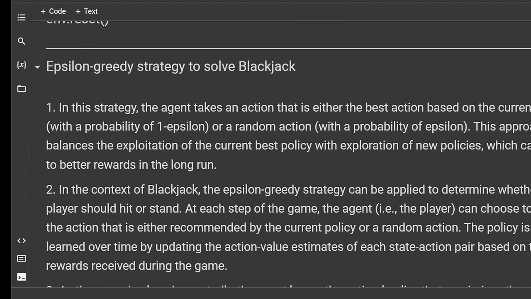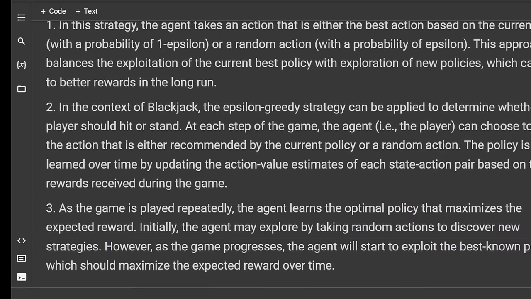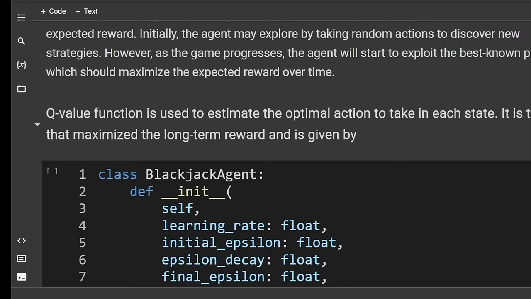Now we have used the epsilon greedy strategy to solve Blackjack. So what is the epsilon greedy strategy? In this strategy, the agent takes an action that is either the best action based on the current policy with a probability of 1 minus epsilon, or a random action with a probability of epsilon. This approach balances the exploitation of the current best policy with exploration of new policies, which can lead to better rewards in the longer run. Basically, this was the epsilon greedy strategy that we used.